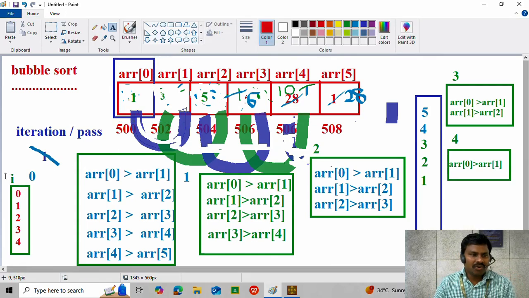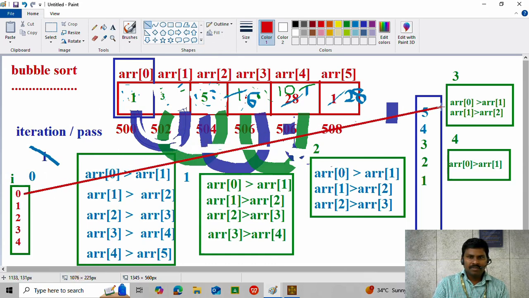If I is equal to 0, then you have to compare. So how many comparisons? 5 comparisons. In the first iteration, you have to compare 0 and 1, 1 and 2, 2 and 3, 3 and 4, 4 and 5. Here I am taking the starting value as 0, and we are comparing with 1. Next value is 1, we are comparing with 2.